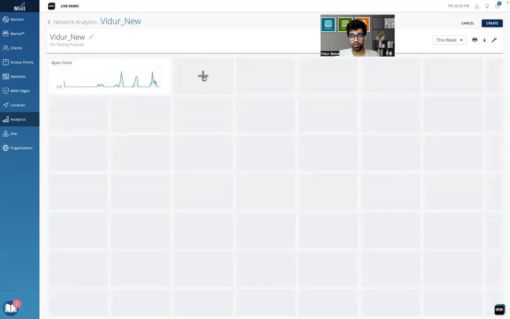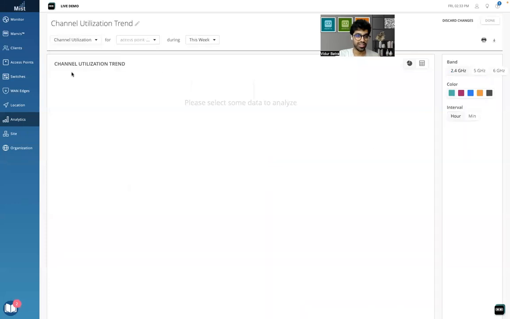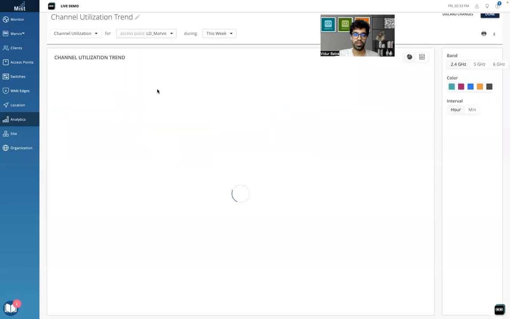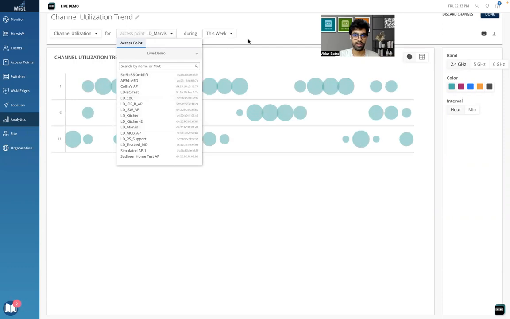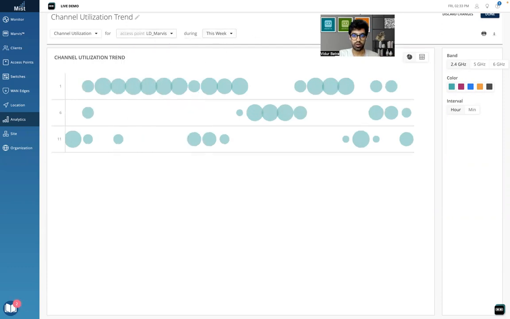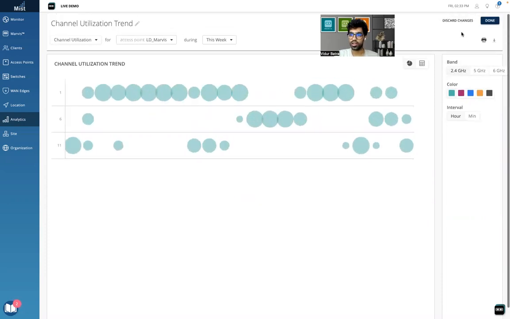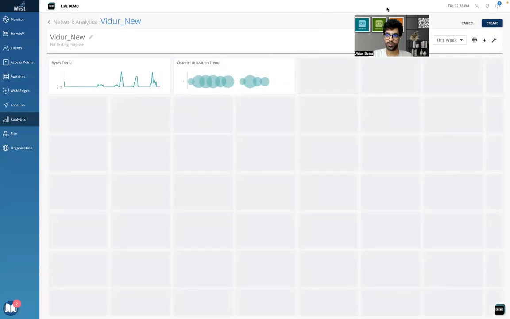I want to add one more widget for myself. Now instead of bytes, I want to check the channel utilization for whichever access point I select. Let's say I select the Marvis one. And by the way, it gives me options of all the access points which are added into this particular site, for this particular week, of course. This is the channel utilization for 2.4 gigahertz. I can select 5 gigahertz on the right hand side, which will give me good data, but I'm going to stick to 2.4, and I will click on done again. Now this widget gets populated in my dashboard.